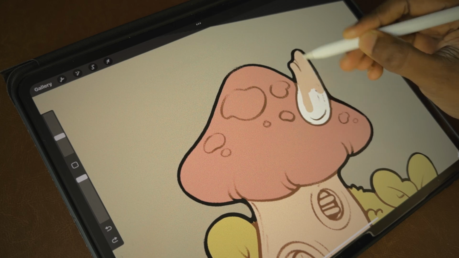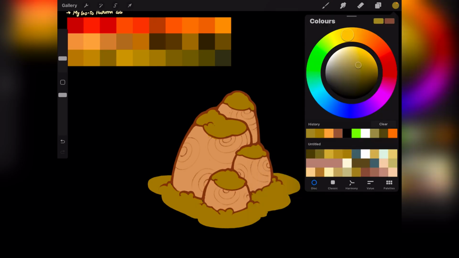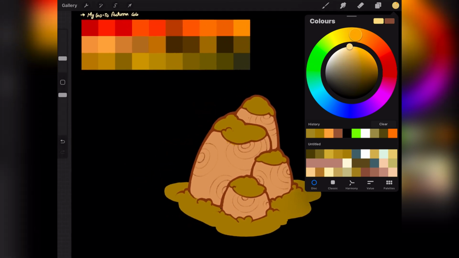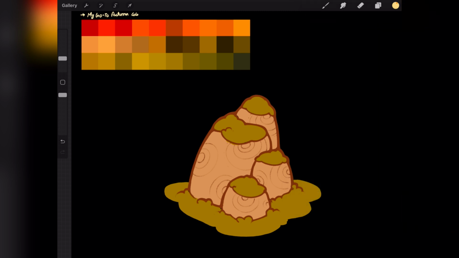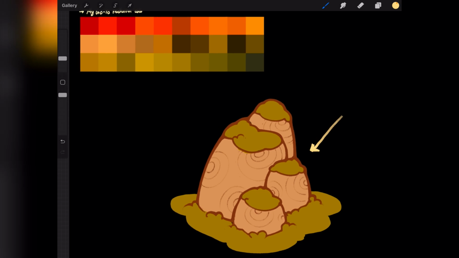Do the same over here. So now let's talk about how I add shadows to my illustration. If you see, I put the base color in this illustration. So let's add some shadows. You will see this tone, this is like brown, let's say it's a light brown.